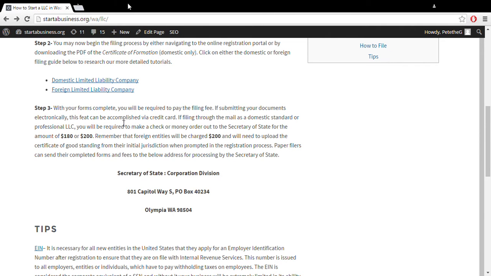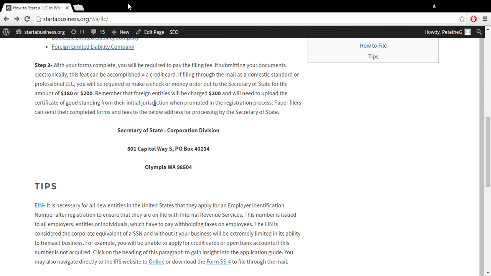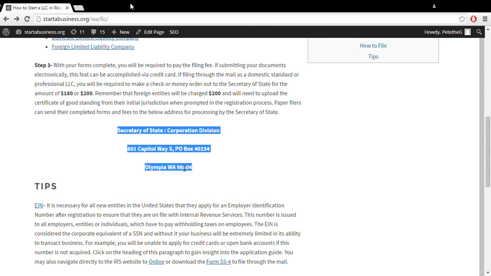Once the forms have been completed, you're going to need to pay the filing fee. So if you're filing online, as I said, $200. If you're filing in the mail, $180. Those using the online portal will pay by credit card, and those filing through the mail will pay by check or money order made out to the Secretary of State, and they'll send their filing fee and filing form to this address here.